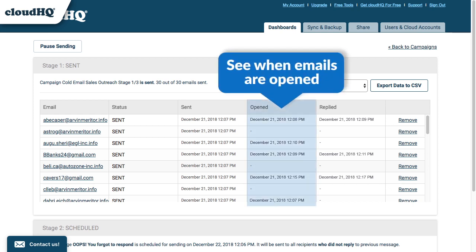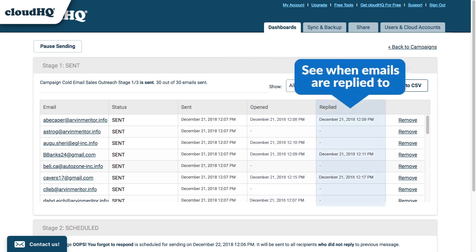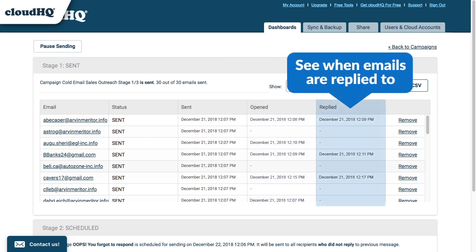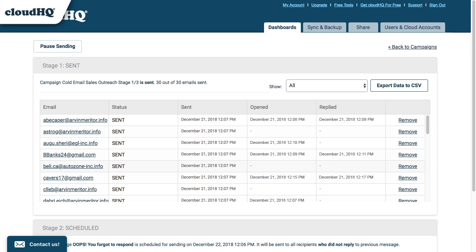Here you can see when emails are opened and when they are replied to. With Gmail Auto Follow-Up, you'll have the ability to track each email you send, so you'll always be able to see exactly when your email was read and take the necessary follow-up action.